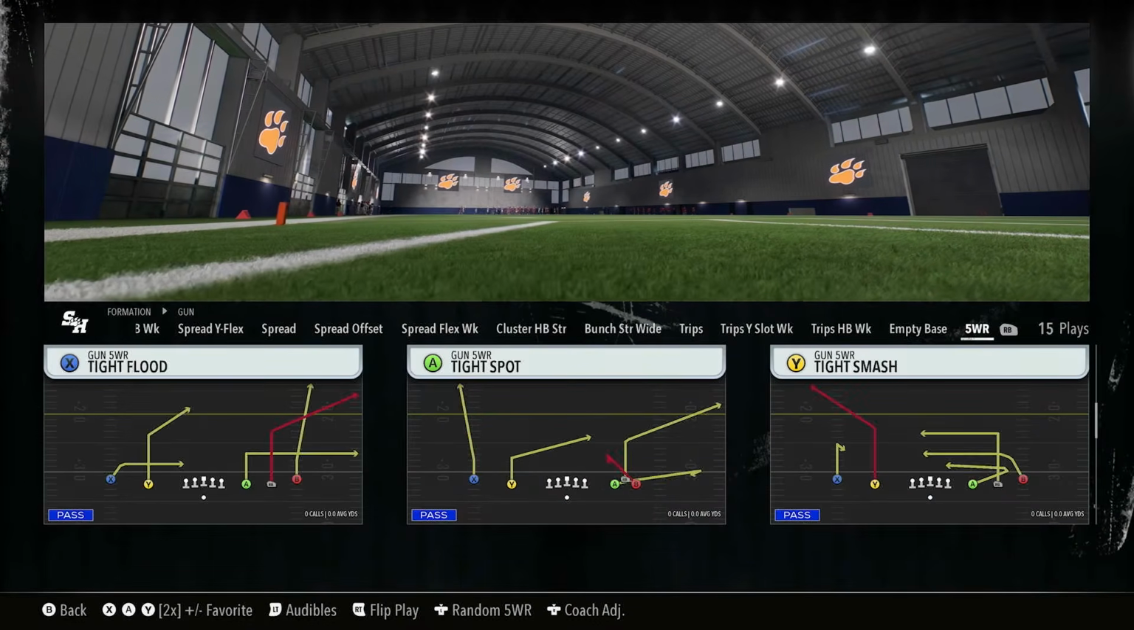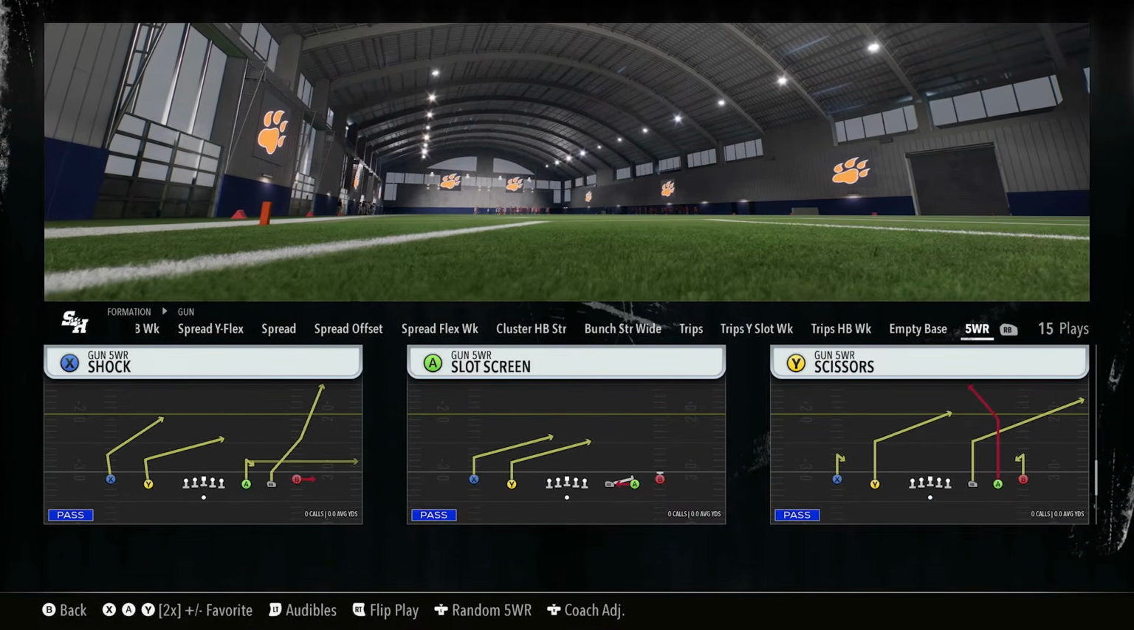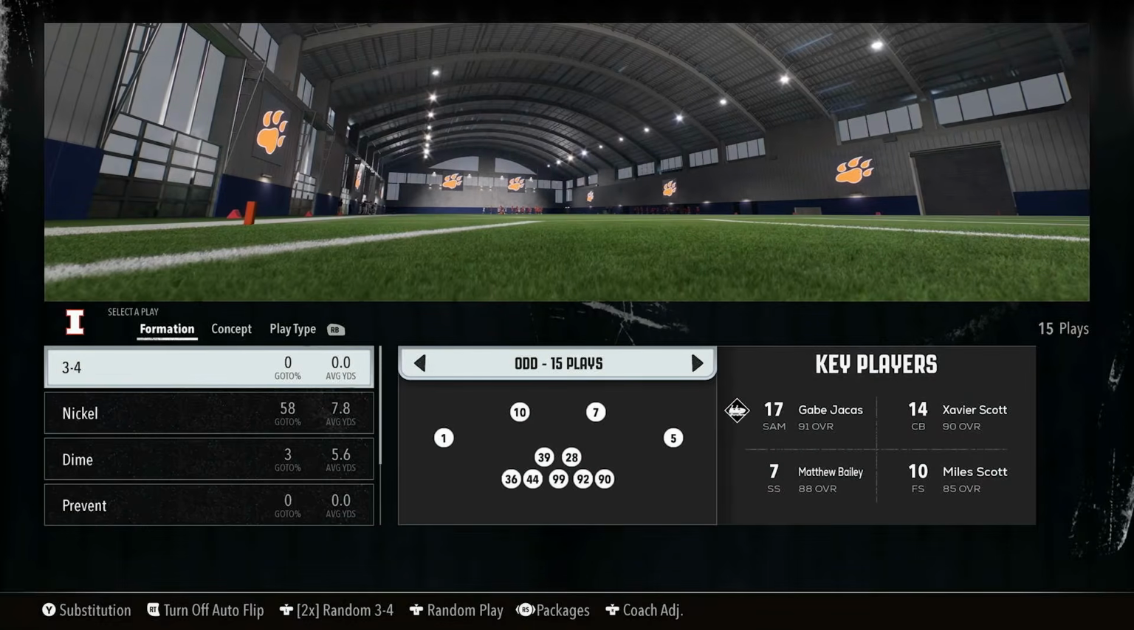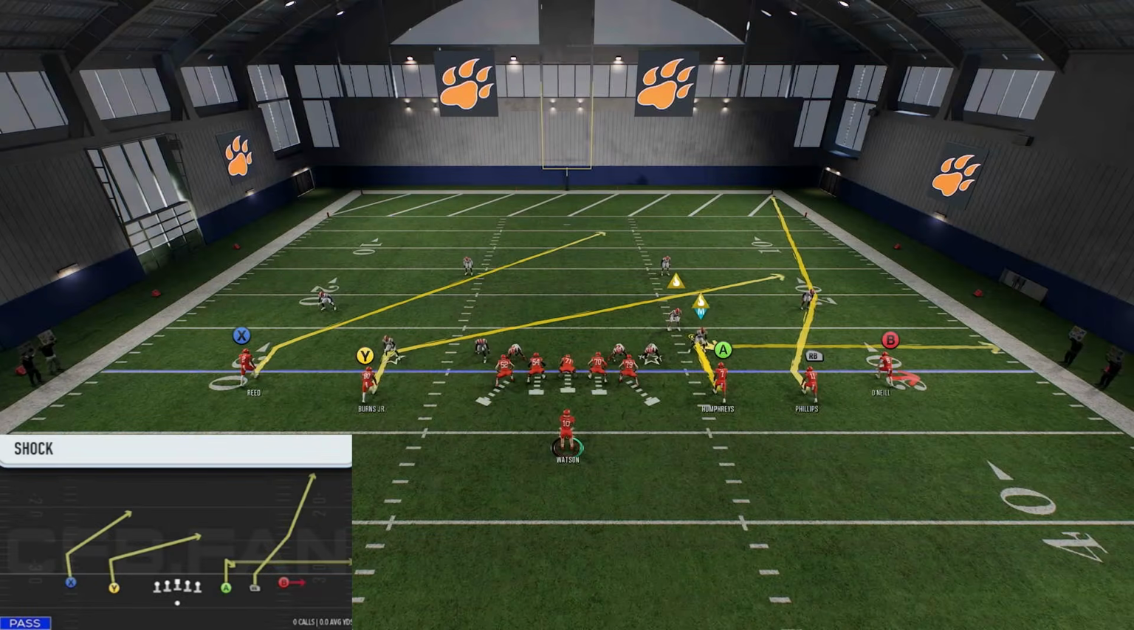Next thing we're going to take a look at here, one of my favorite concepts, is shock. So shock, it's like a stick concept, but it's got the shock because of the RB B smoke screen here, and then you have these backside slants. So usually our read is always going to be the A route. The A route's always going to tell you what the defense is doing if you're unsure. If it's man, he's going to run an out route. If it's zone, he's going to sit in a hitch.